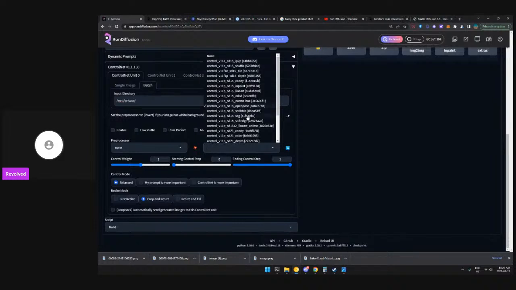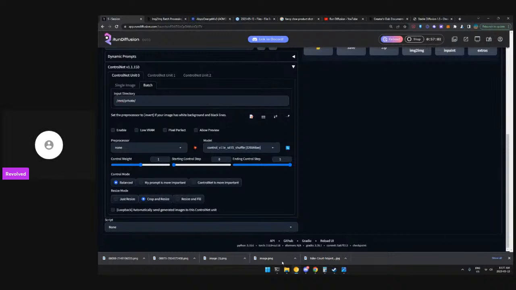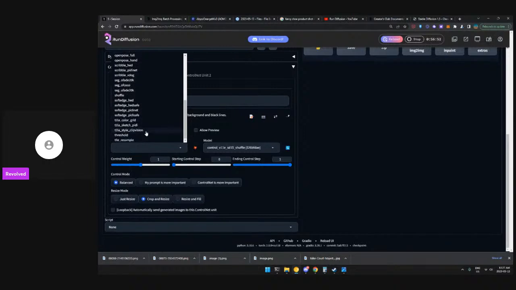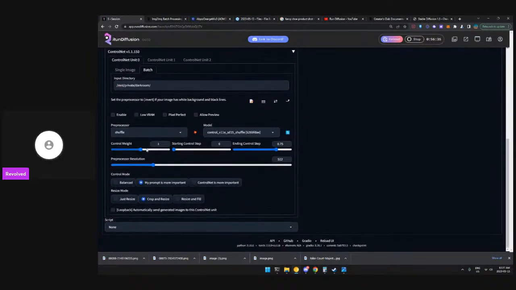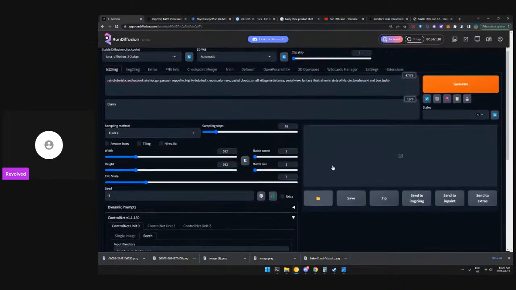You could do like segmentation. Let's just do a shuffle. Let's just shuffle a batch of the darkroom again. Those are cool. Shuffle. And we'll lower the end step a little bit so it stops using it a little faster and gives it more time to make the details be along the lines of our prompt. And we'll just say my prompt is more important than this, because in this case we're just adding it as a little batch flavor, right?